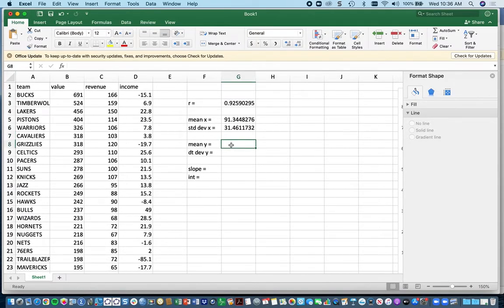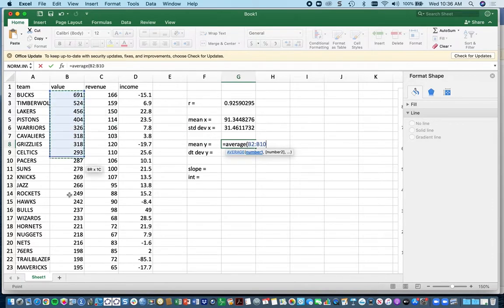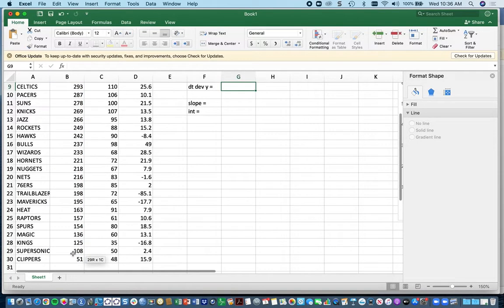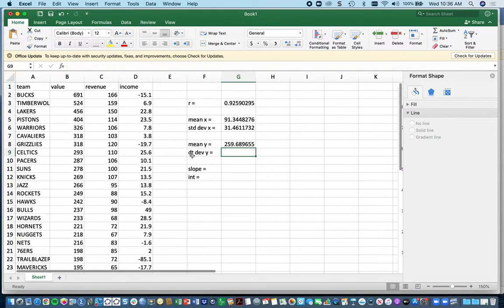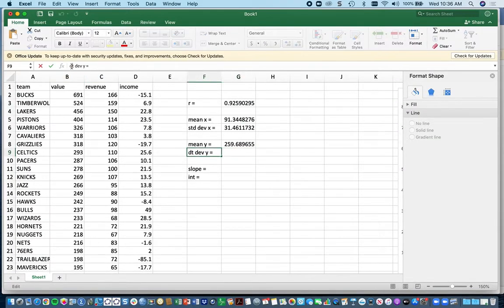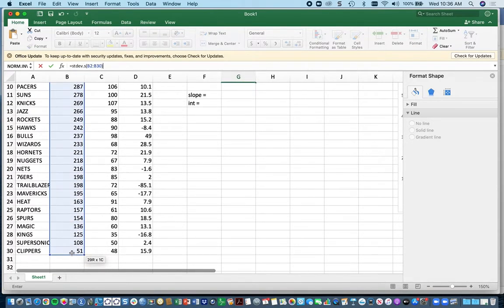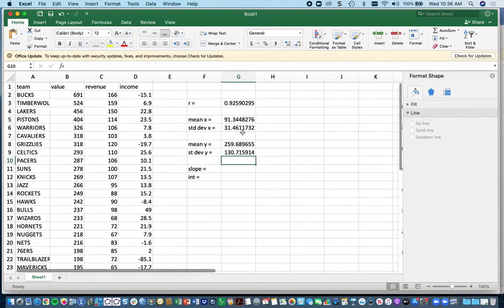All right, then I want to do the same thing for the y's. Equals average, and then the average of these values. Close the parenthesis, and then standard deviation. Fix that to standard deviation. Okay, and then equals, and then STDEV.S, and then the standard deviation of these numbers again. So there's the 5 numbers that I need.